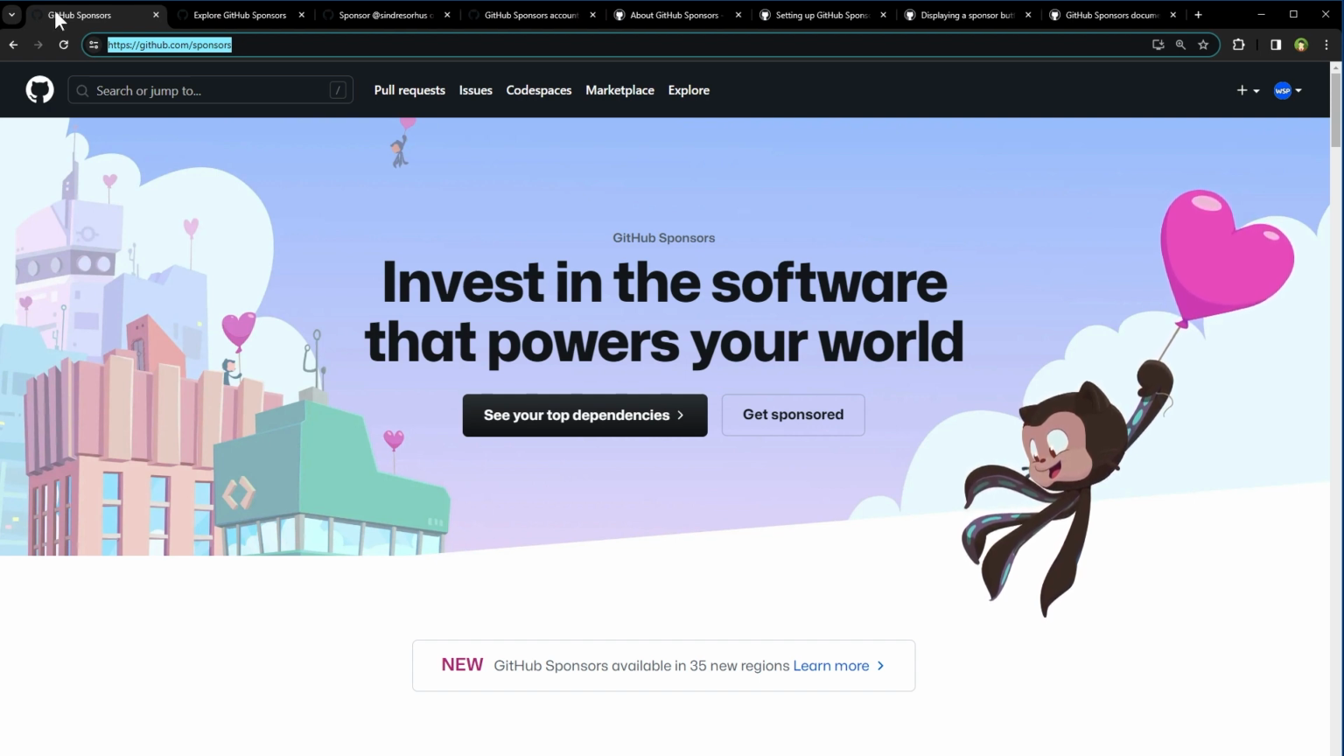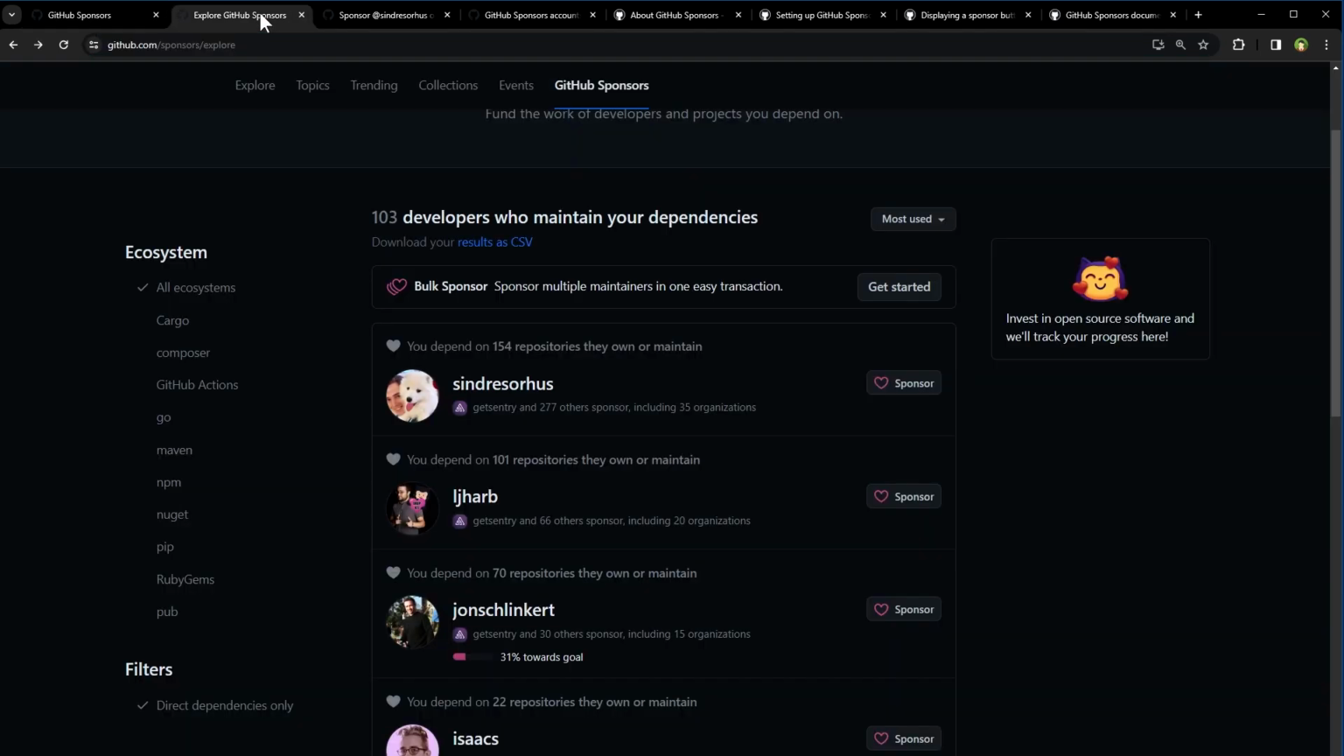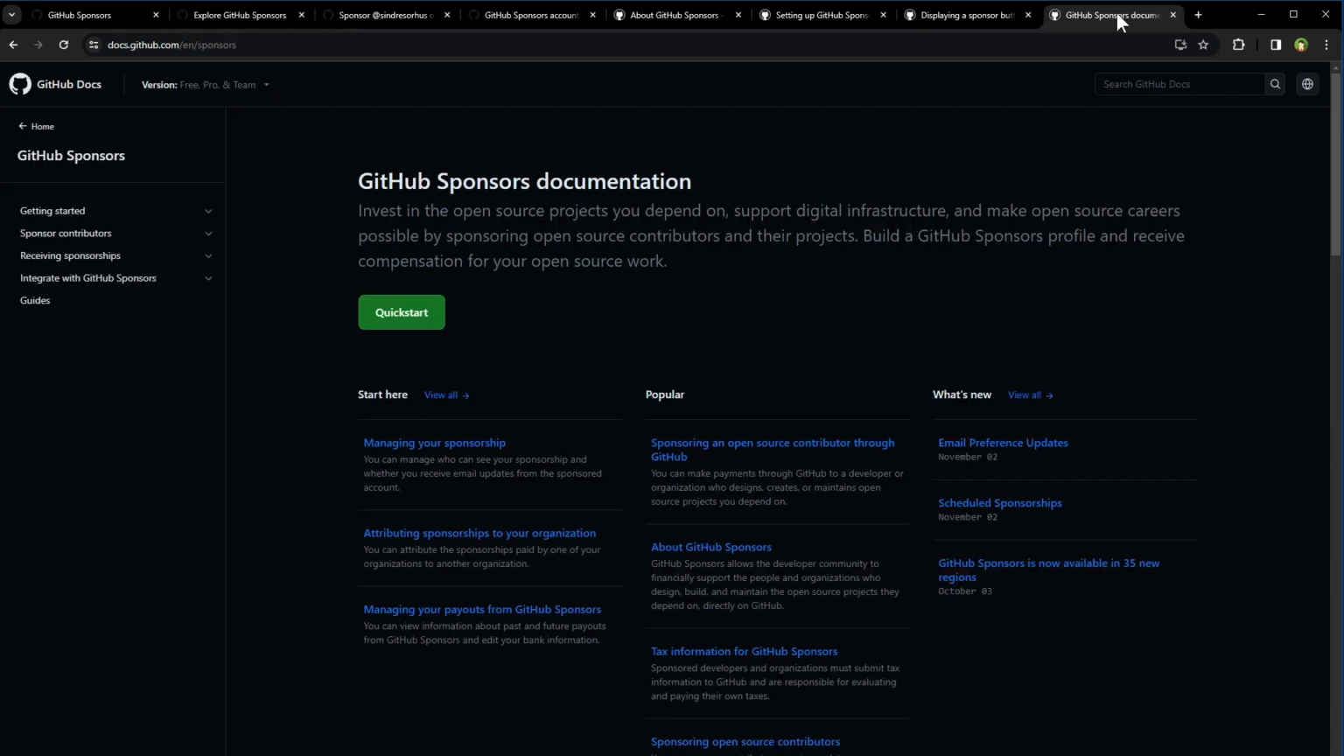Furthermore, you can read more about GitHub Sponsors by going to github.com/sponsors, github.com/sponsors/explore, or the GitHub Sponsors docs. So, in this way, you can earn money by using GitHub as well. You can earn money by creating open source projects or by maintaining open source projects as well.